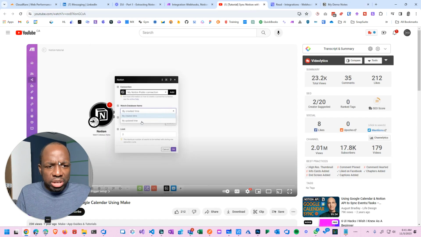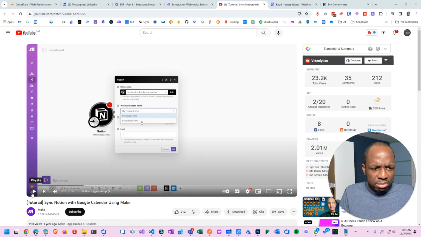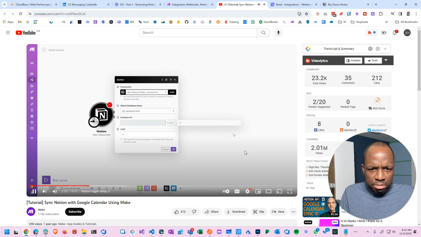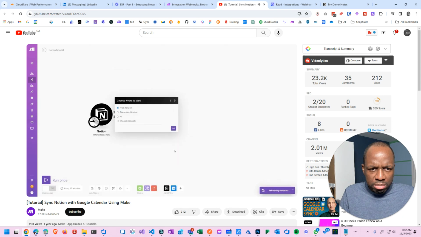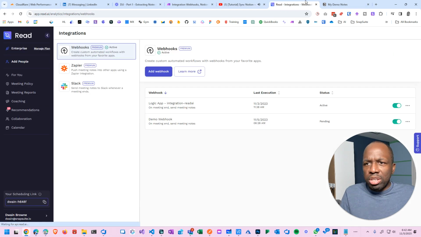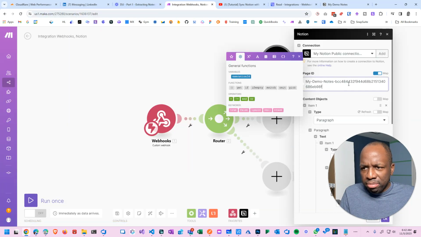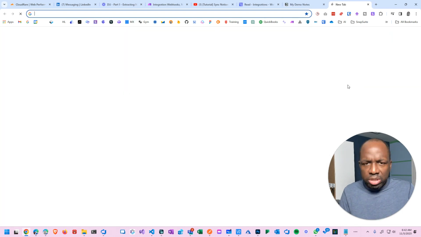So let's go watch that tutorial for a second. Essentially, you look for the database ID, we're going to use the search functionality here, and we look for the database by its name. So they're suggesting you can search, but I don't have a search here. So let's see.